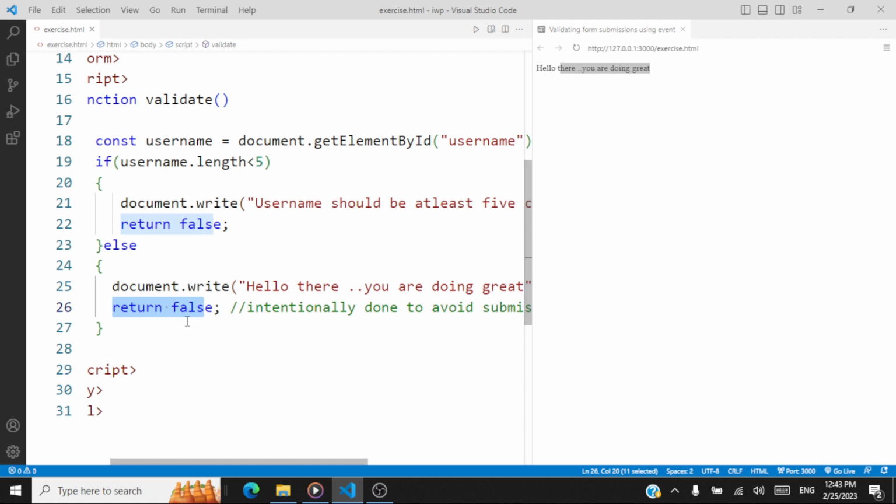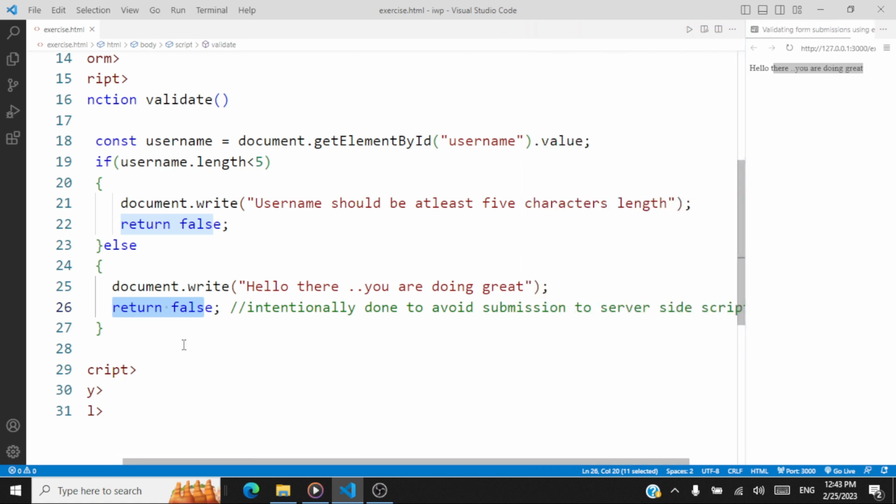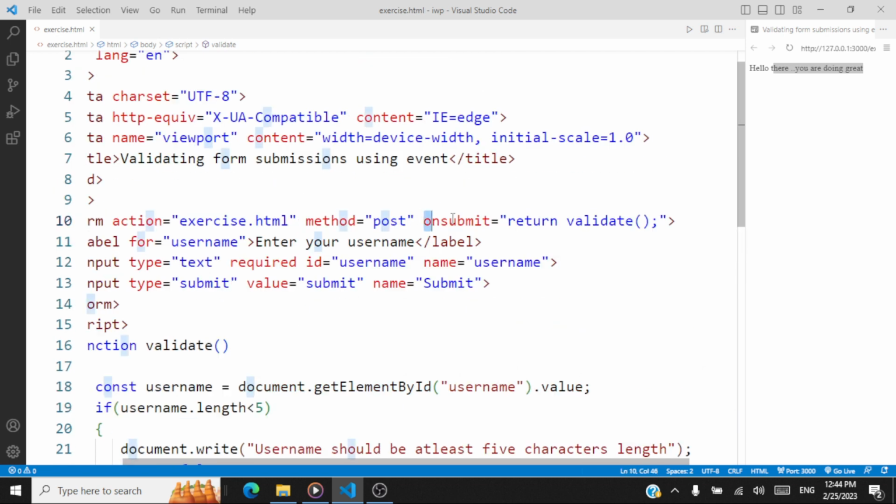If you're not returning false, you'll be able to see that it's just trying to request something from the server, which is not there, and then it's going to be an error for you. So if you really want to know what happens after you return true here, you have to wait for us to complete PHP and writing some server-side scripts so that we understand the entire flow. Is that fine? So that's how you use onSubmit.